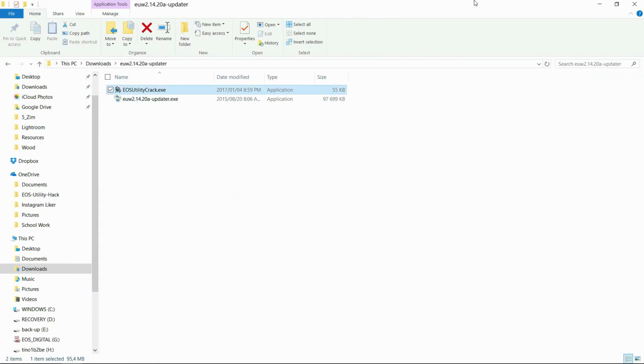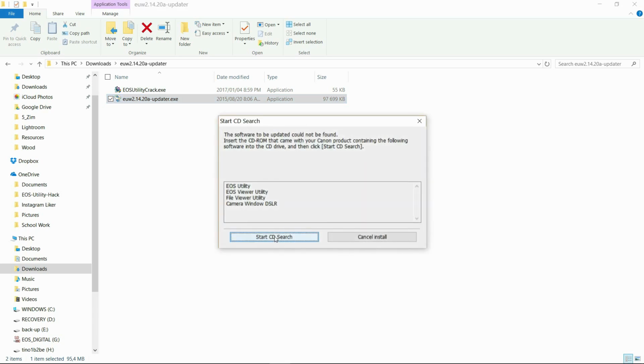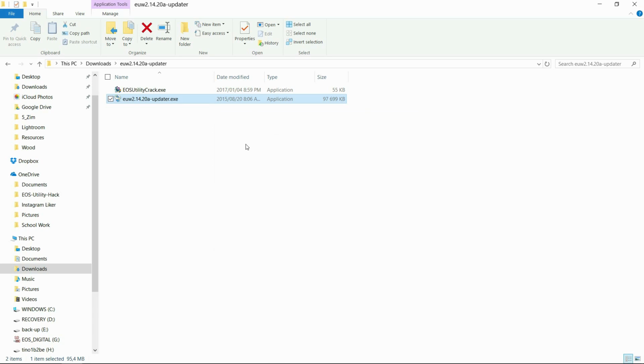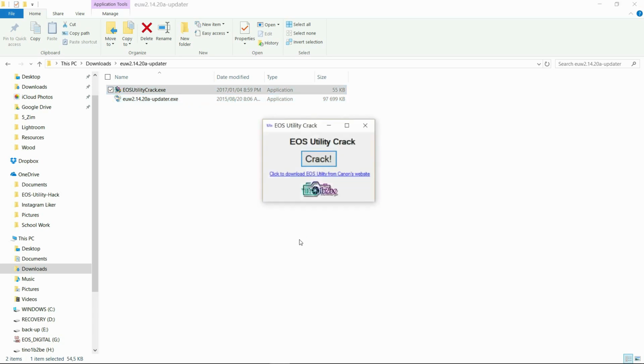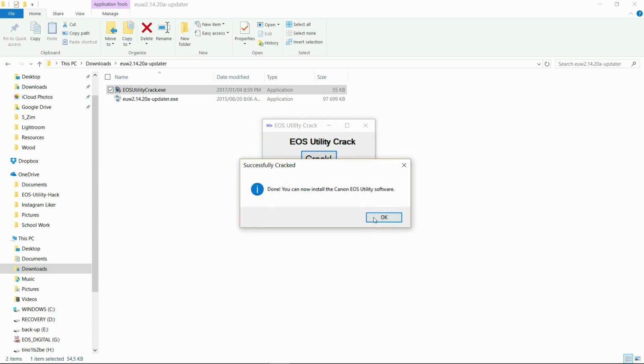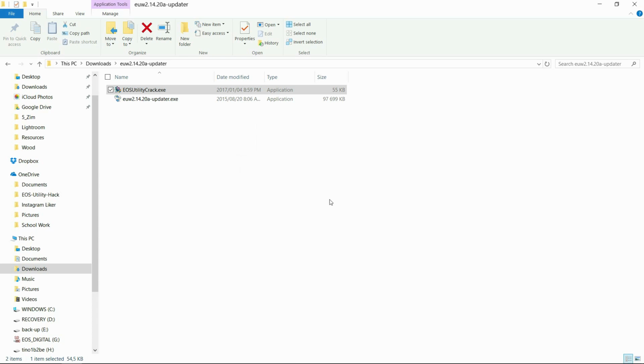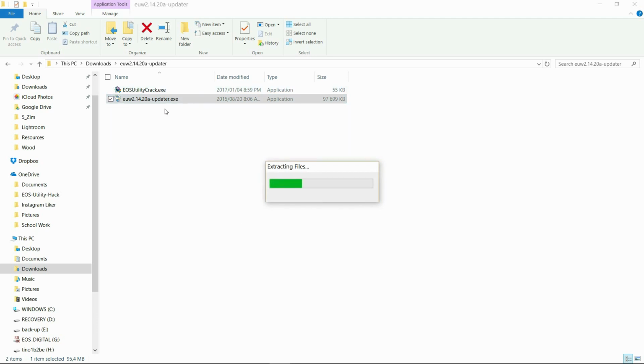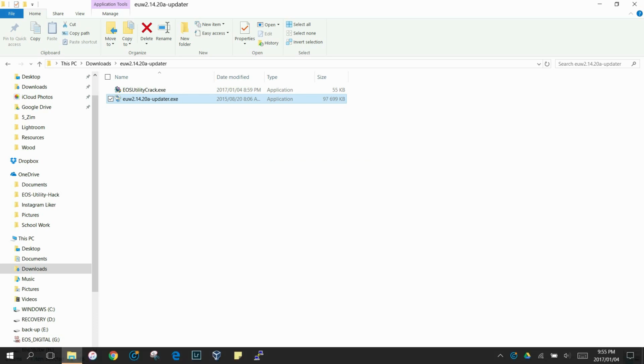if you try to install this installation file without the crack, it will ask you for the CD, which you probably don't have. So you double click on this crack here. You just give it permissions. Just click crack. It's done. Then you can close that program. Then if you click the updater, the installation file, it will then start extracting files, which means the crack worked.